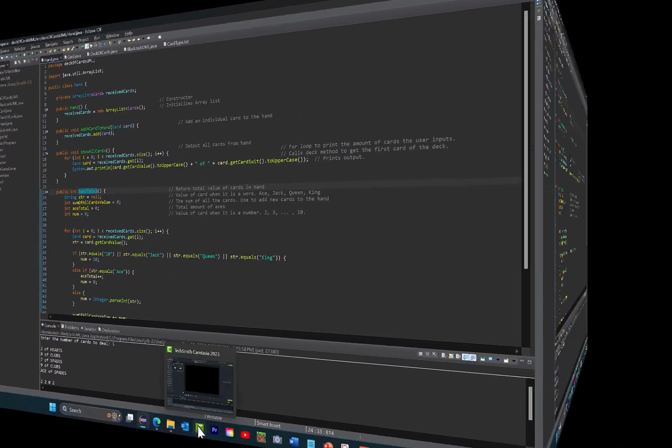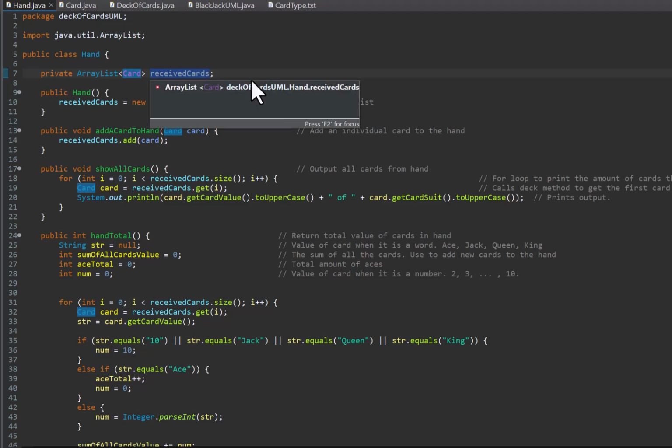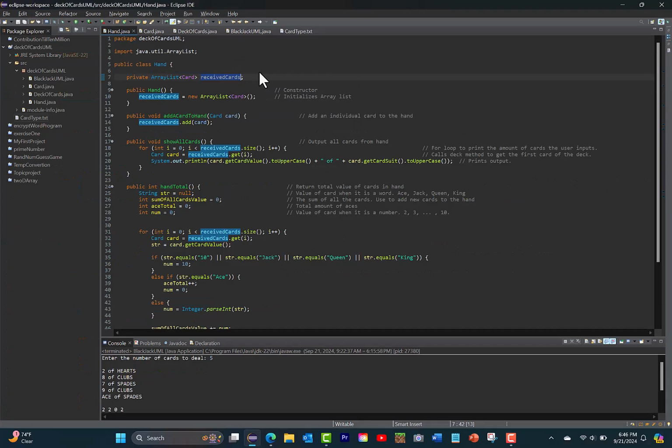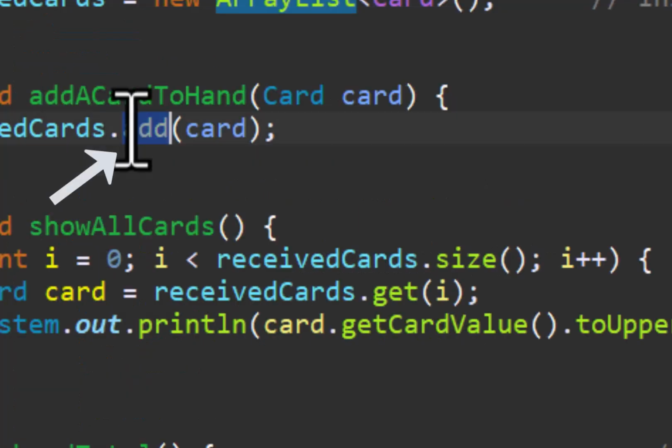Well, let's dive in. So first we start off by declaring the private array list of type card to represent the hand we want to simulate. We call it received cards instead of cards in hand, because received cards makes much more sense. Okay, here we have the constructor that initializes the array list, and here we have a method called add a card to hand to, well, you guessed it, add a card to hand. Every time this method is called, one card is added instead of many or all. For this, we are simply using the .add method for an array list.